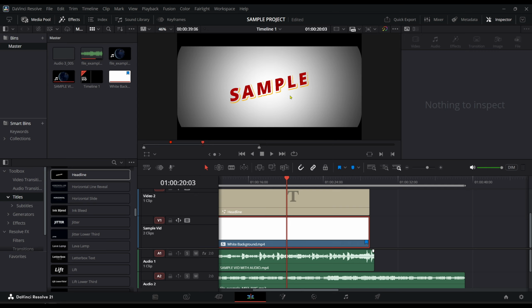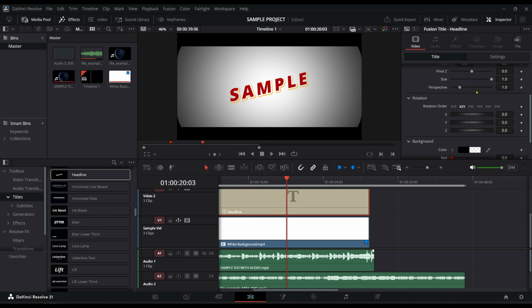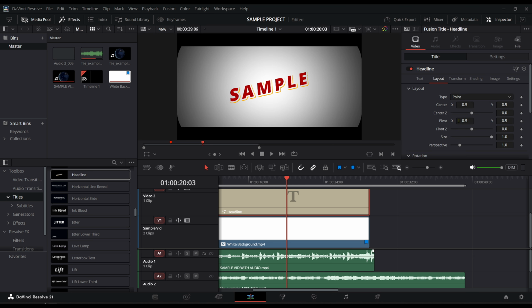To get started, go to your timeline and click on your text so it's selected. Make sure you're choosing the actual text clip you want to adjust, because the rotation settings will only appear for the item that is currently highlighted. Once your text is selected, move up to the top right area of the screen and click on the inspector. This is where DaVinci Resolve gives you access to the settings for the selected clip.